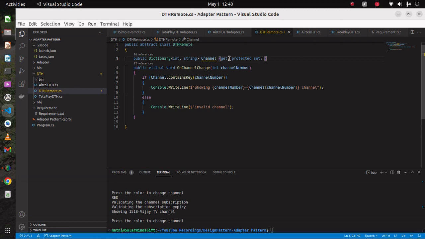And it has a method called on channel change. When the channel number is used, it will check whether the channel number is supported by the respective DTH provider. If it is, it will show the channel. Otherwise, it will display invalid channel. So the DTH remote is an abstract class, and the concrete implementations will have the channel list.